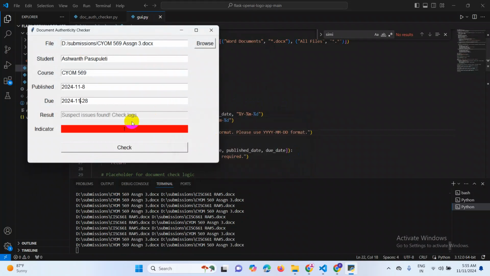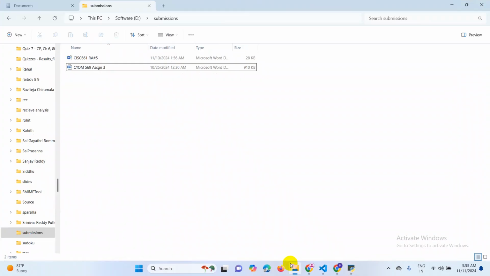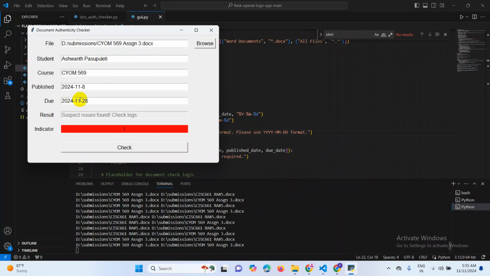So here I use another file. We put those dates, and yes, that file is validated properly, passing all the validations.